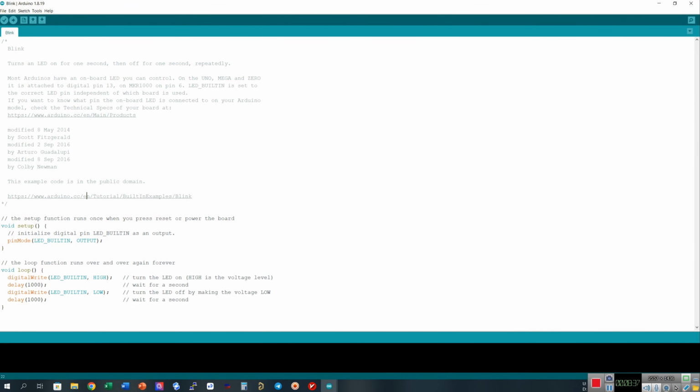And our code is like this: pinMode LED_BUILTIN, OUTPUT. Our LED is the output part. digitalWrite LED_BUILTIN HIGH, and delay for 1 second. digitalWrite LED_BUILTIN LOW, and delay for 1 second. If you want to increase or decrease the delay between high and low, you should increase or decrease this value.